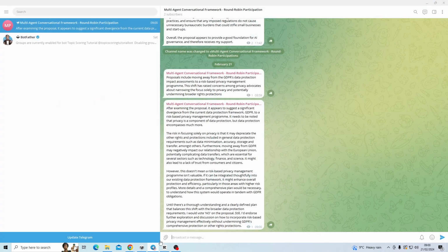If we go back to Telegram, we would see, "After examining the proposal, it appears to suggest a significant divergence from current data protection framework, GDPR, to a risk-based privacy management program. It needs to be noted that privacy is a component of data protection, but data protection encompasses much more." It seems to suggest that the proposal should be rejected. It doesn't actually specifically say whether the proposal should be rejected.